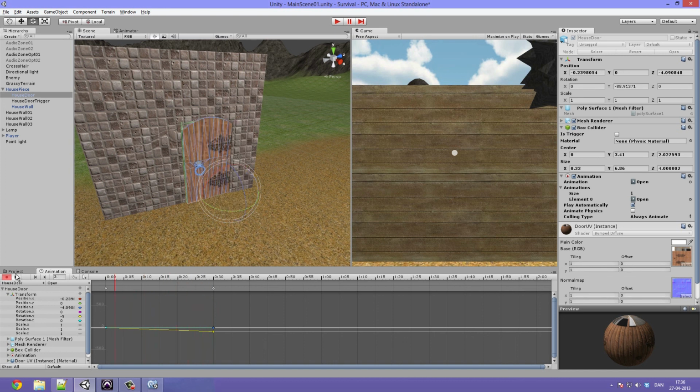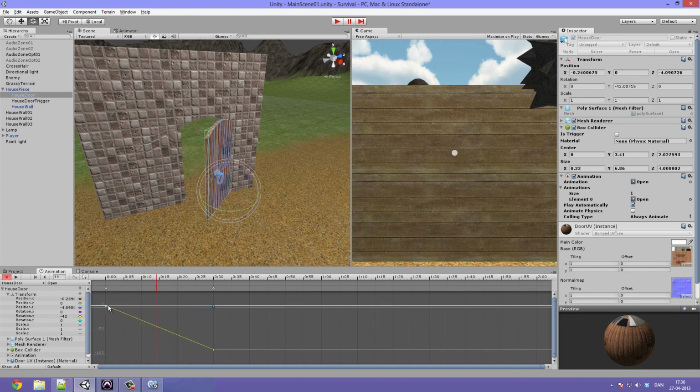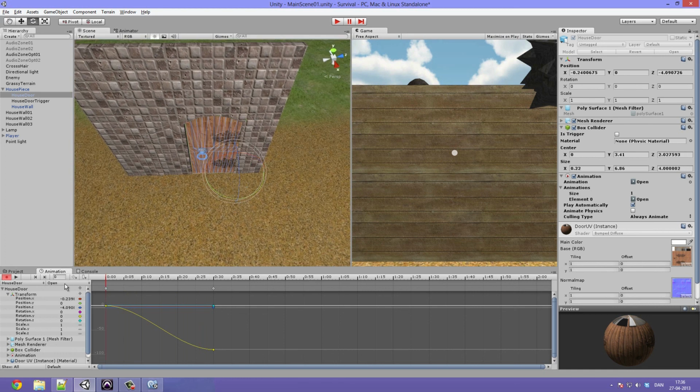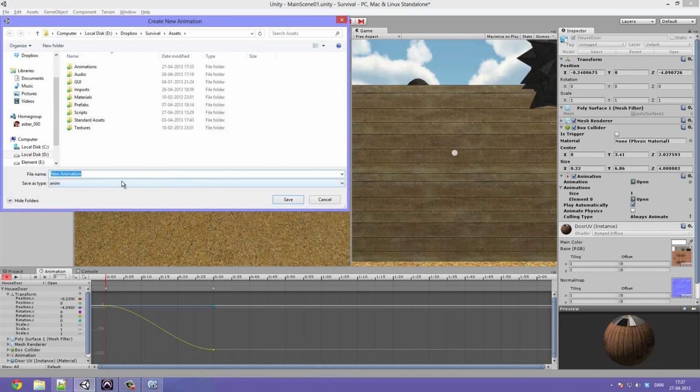the door will open. We can also make it ease a little bit by selecting the keyframe at the start and hit flat, selecting the keyframe at the end and hit flat. Now it should smoothen out the animation a bit. Awesome. Now let's create the close animation the same way. So go to where it says open here and create new clip.